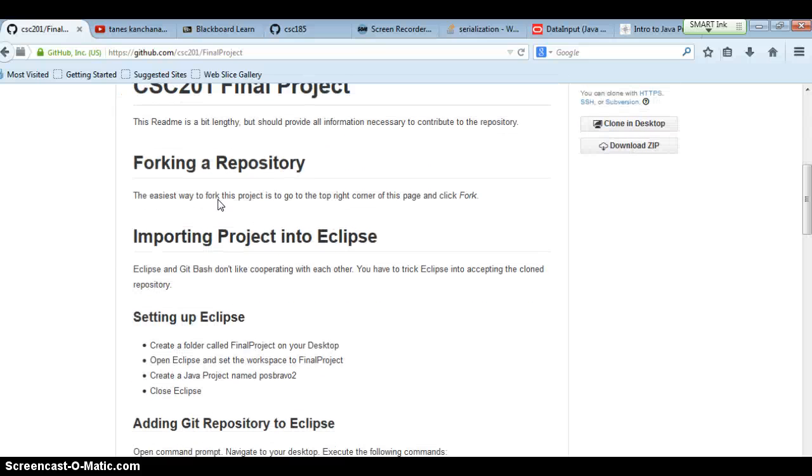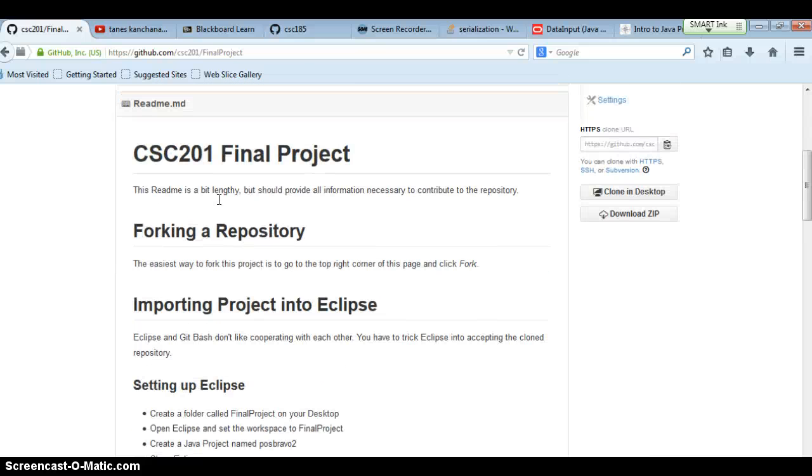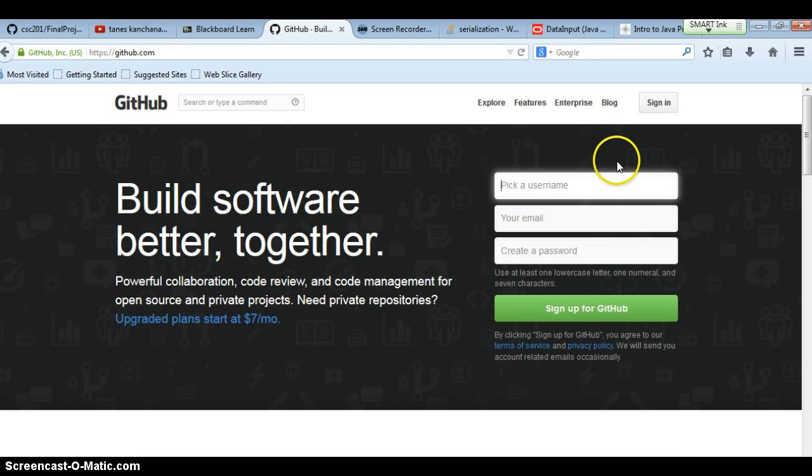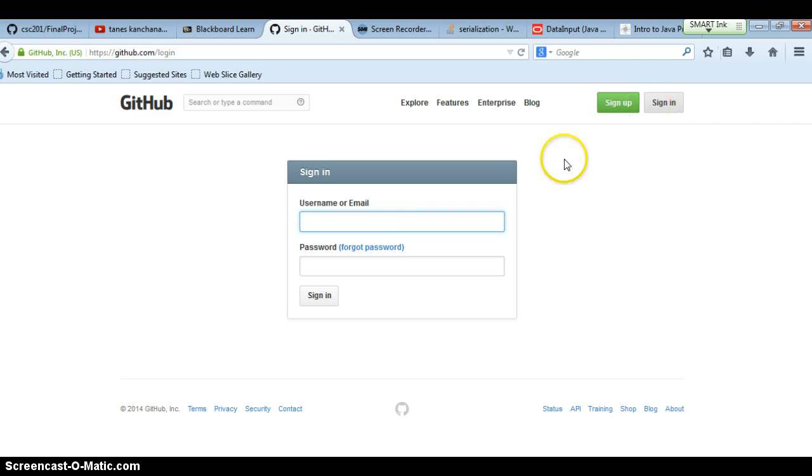So, if you read the instruction, you need to fork a repository. Now, of course, you need to sign in to your account. I was in 201, but to import the project from 201, I need to sign in with my other account. Let's say I've signed in with my 185.